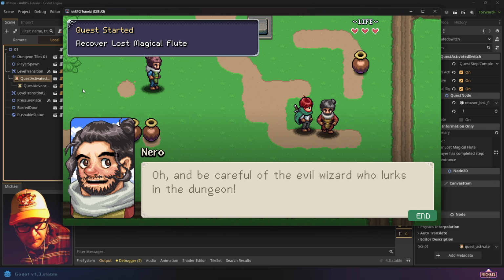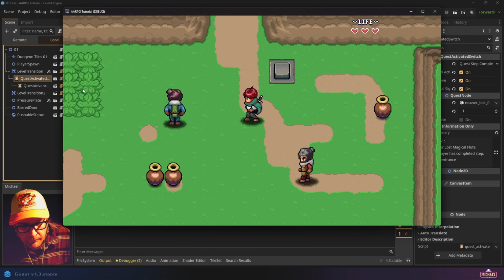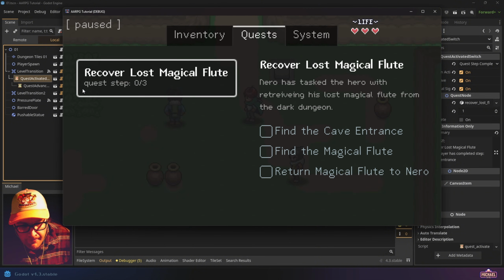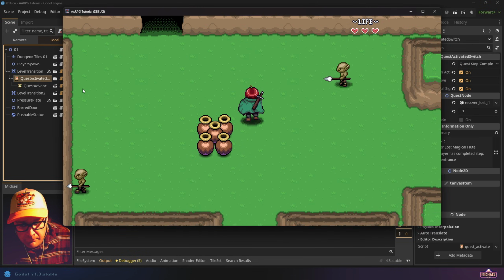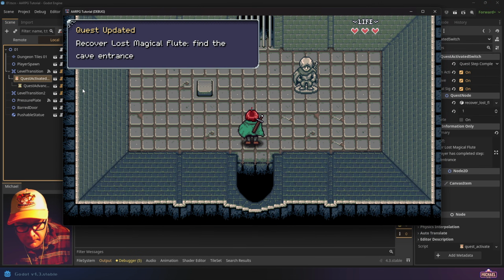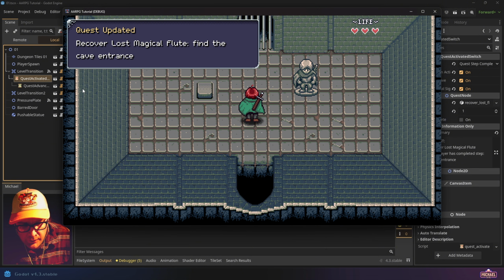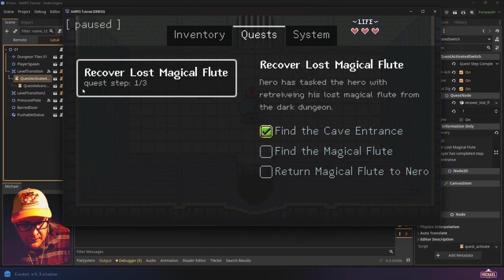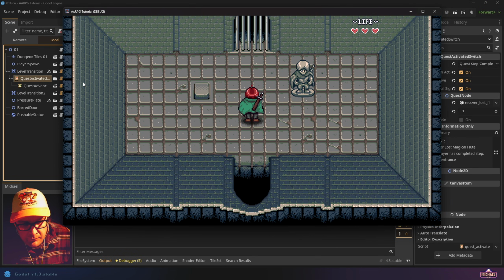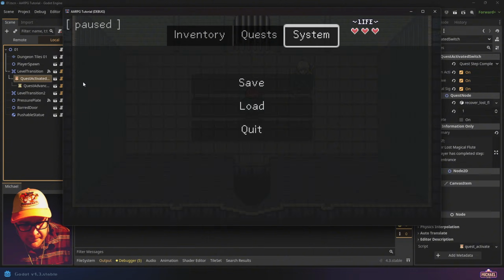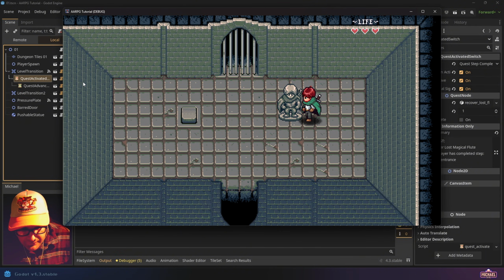Okay, so we've got the quest. Find cave entrance has not yet been completed. Okay, there we go. So we entered the cave, said we found it. Now the find cave entrance has been completed. So if I leave and come back, there we go. Nothing happened.